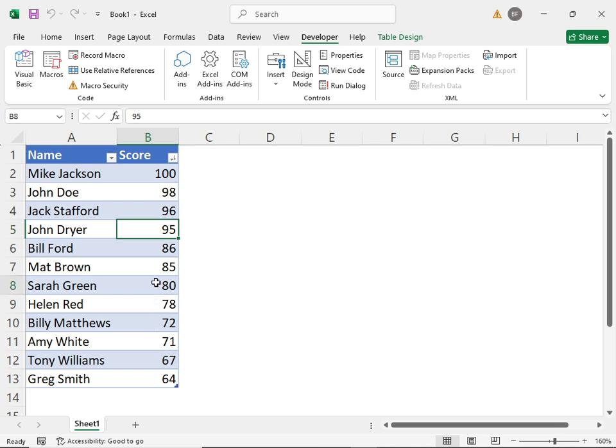Okay. So this is how you create your auto-sort table on change using VBA in Excel.